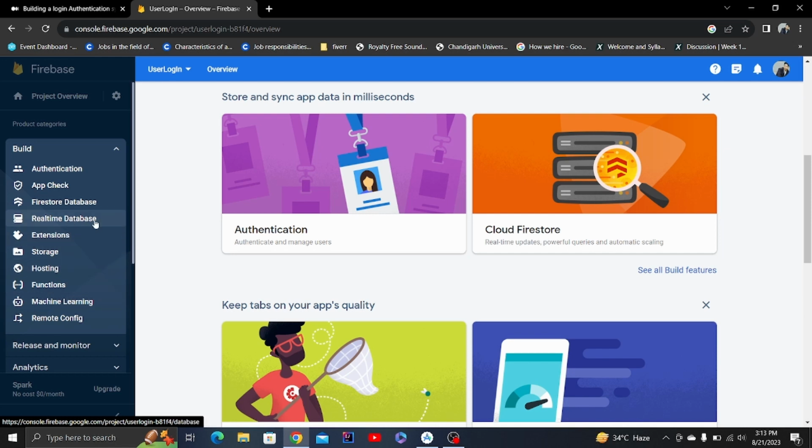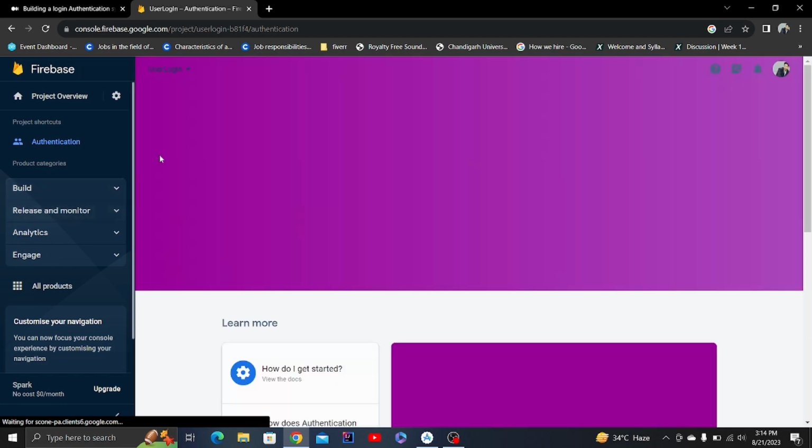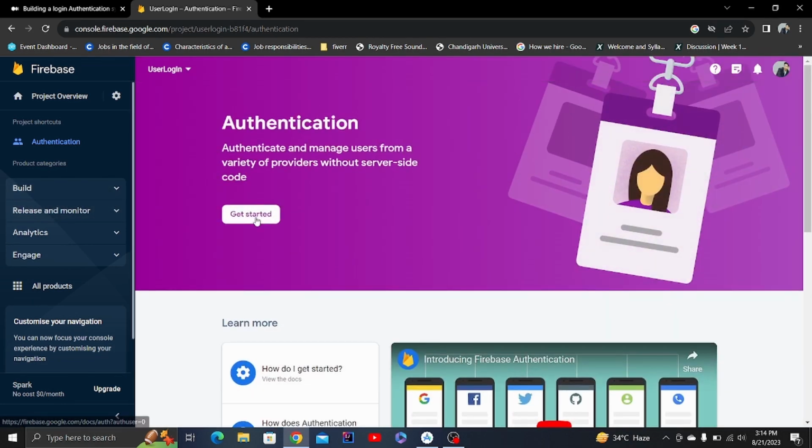What does real-time database mean? Real-time database means that when you make some changes in your database, it shows on the UI immediately, right? Immediately, in a second or in milliseconds. So this is the real-time database, and what we are going to use right now is the authentication tool. So for that we clicked on it and got started with it.